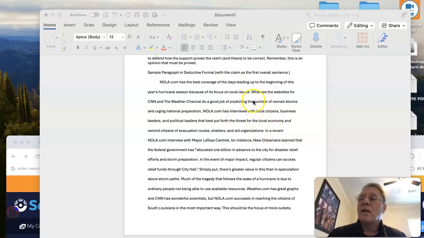So, claim, a little explanation, and then my quote to support the claim, right? In a recent NOLA.com interview with Mayor LaToya Cantrell, for instance, New Orleanians learned that the federal government has, quote, allocated $1 billion in advance to the city for disaster relief efforts and storm preparation. In the event of major impact, regular citizens can access relief funds through City Hall. Well, that's not true. I made this up, all right? But for the purposes of showing you how a support functions to defend the claim, it works logically. And then we analyze after the fact.